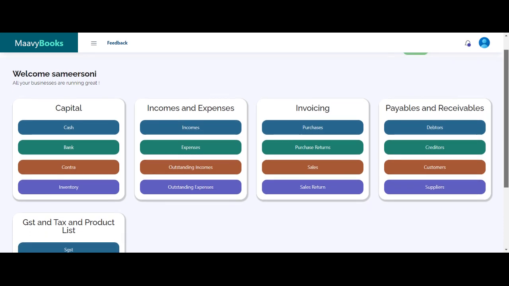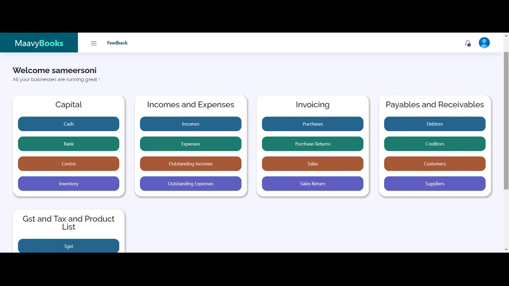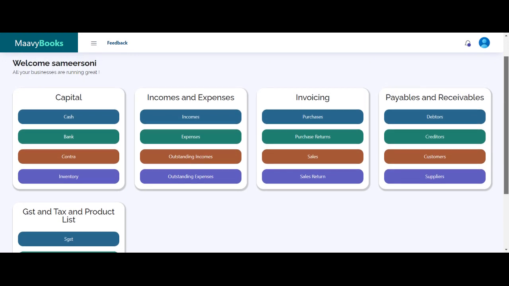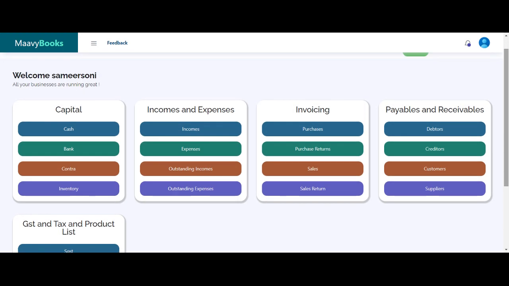Maavybooks getting started with bank. Maavybooks makes it really simple to manage transactions from multiple bank ledgers. You can easily manage entry, drawings, incomes, expenses, and sales in multiple bank accounts in Maavybooks.